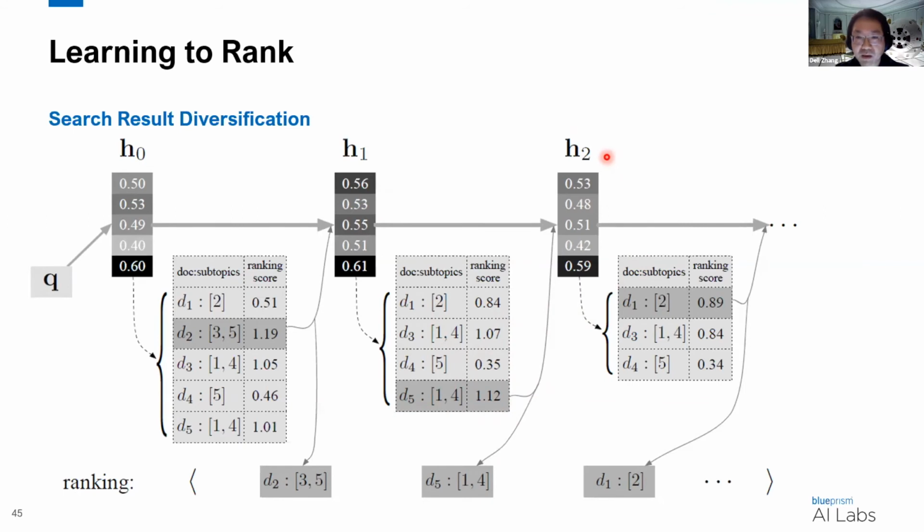And after that, the state vector would be changed to H2, which again would reflect the fact that the user would have already seen the documents covering the subtopics 3 and 5, and also 1 and 4. So the subtopic 2 has not been returned to the user yet.